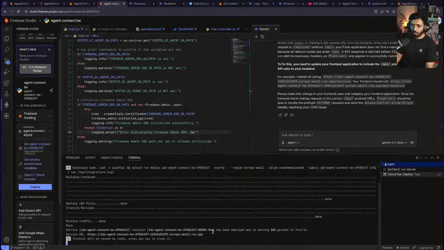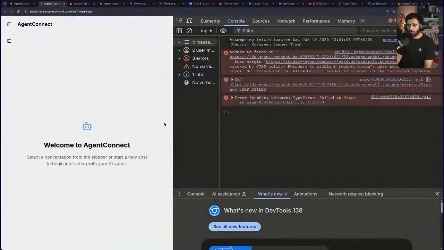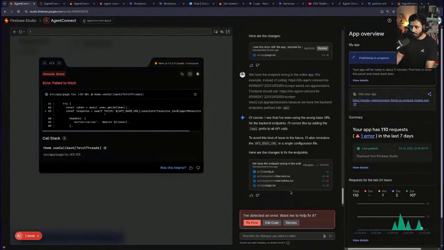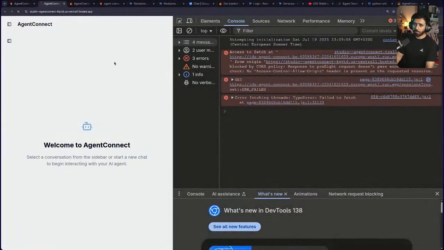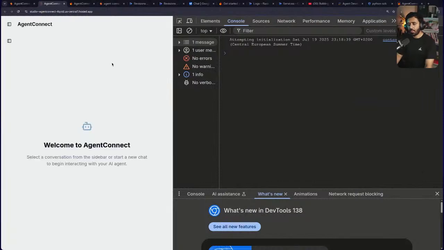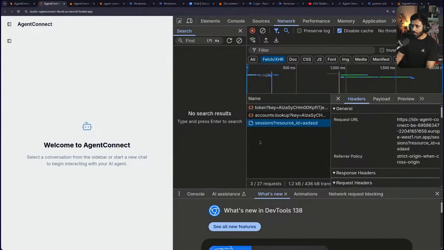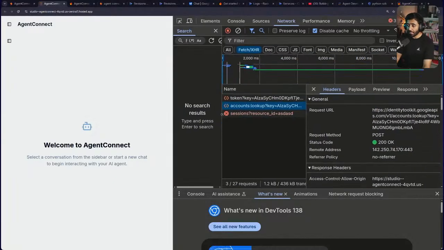Exactly, yes. So now that we have this deployed, let's try this out once more. And I think the front end would also be fixed now. So let's try this out now. I'm going to refresh. Let's see the network call. So it's pending now. I'm not really sure if it's going to work or not. But let's see the URL at least. Okay, so it failed again.